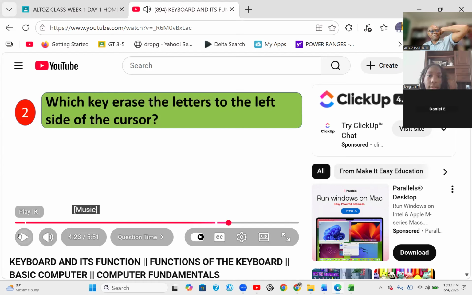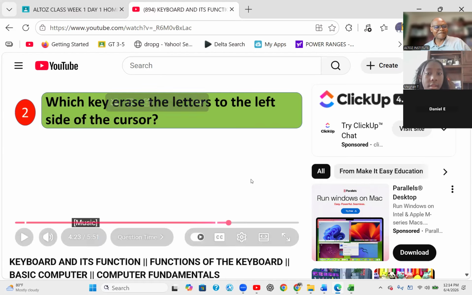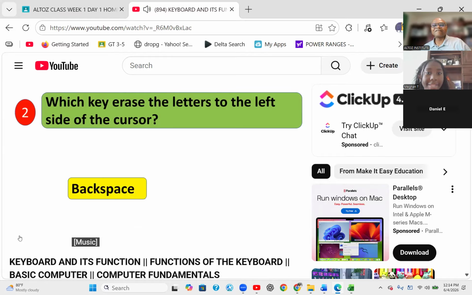Megan, which key erases the letter to the left side of the cursor? Where are the arrow keys? The arrow keys are to move up, down, left, right. But the one that deletes, erases, the letter to the left side of the cursor. Backspace. Okay, let's check. That's correct. Good job.